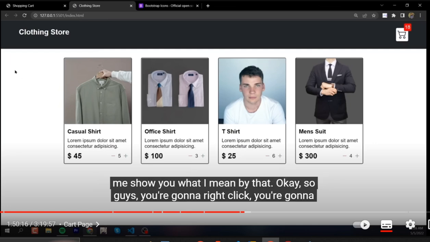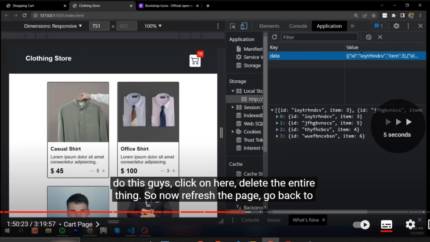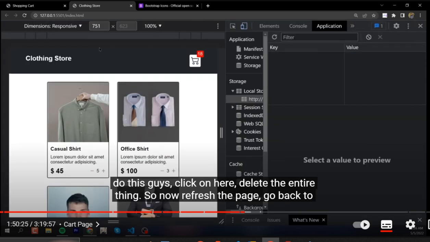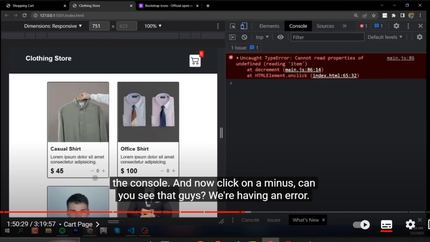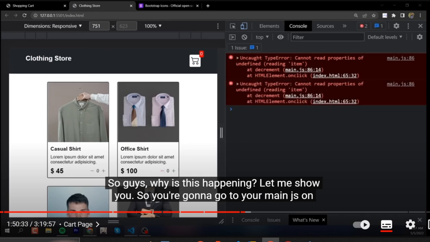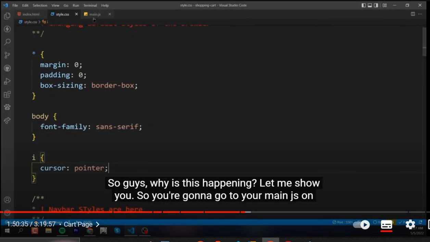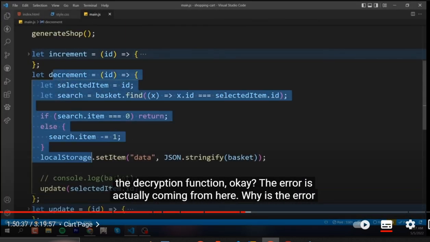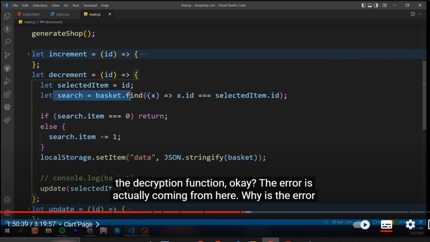Okay, so guys, you're gonna right click, hit inspect, and delete the entire thing. Now refresh the page, go back to the console, and click on the minus. Can you see that, guys? We're having an error. So guys, why is this happening? Let me show you. Go to your main.js on the decrement function. The error is actually coming from here.